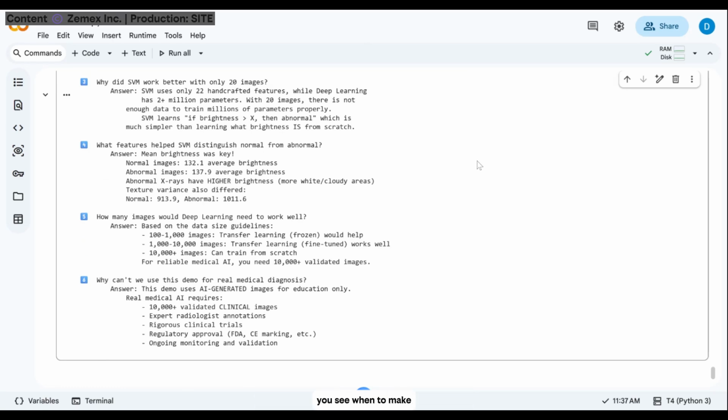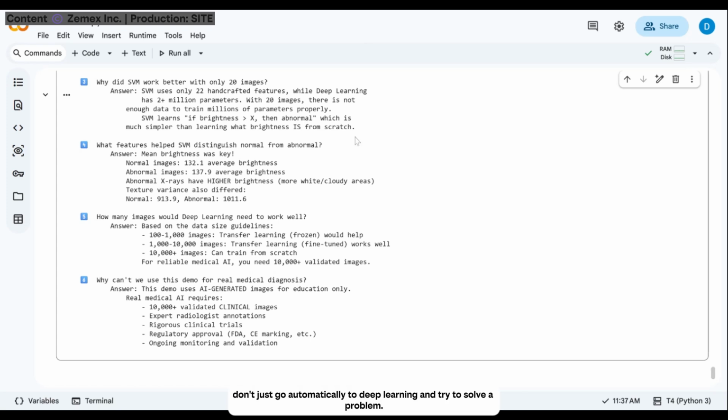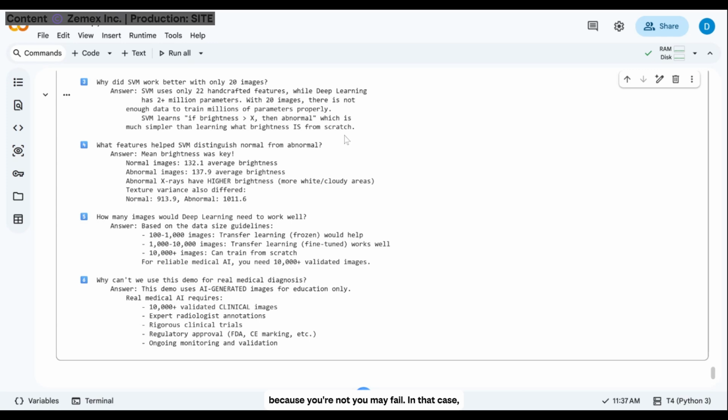And then you see when to make decisions based on the data size, the problem you are looking at, the industry you're in. So don't just go automatically to deep learning and try to solve the problem, because you may fail. In that case, you come back and think, hey, what model works best? The traditional machine learning principles, concepts and models sometimes are better. So that's the point that I wanted to make for you.